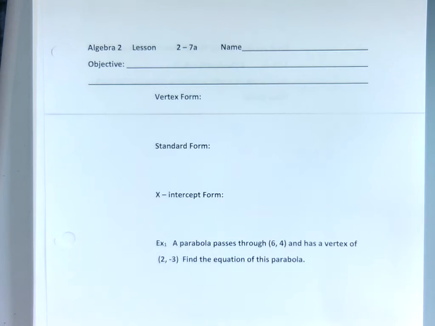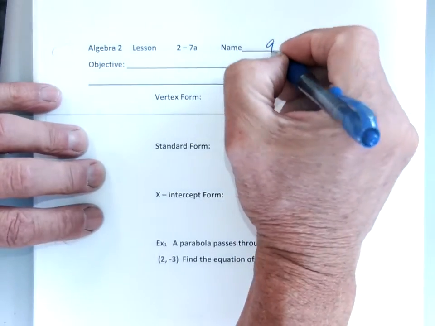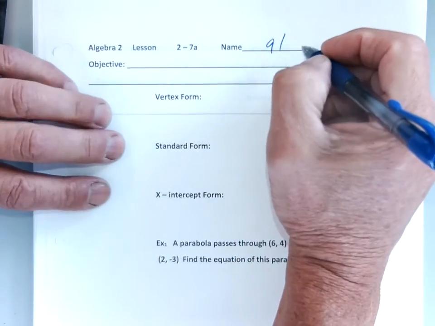Live. Okay, here we go. So today's date, it is 9/17, November 16.